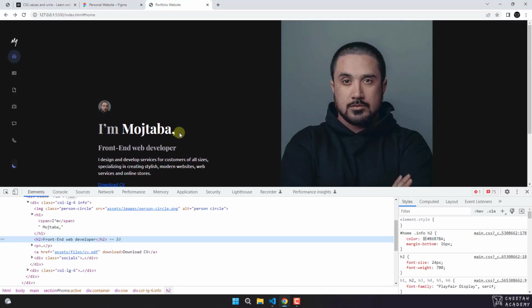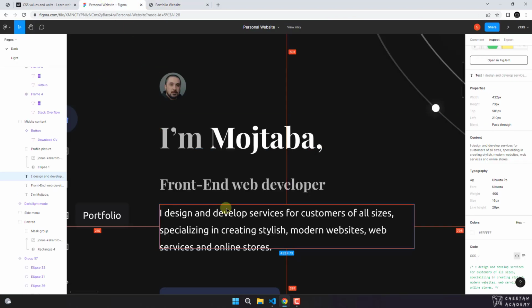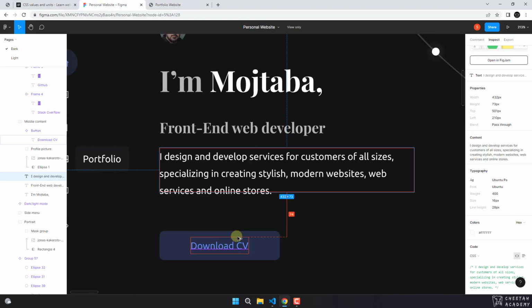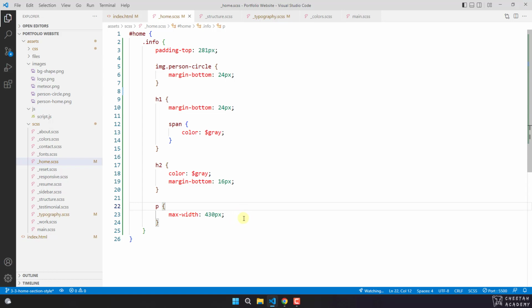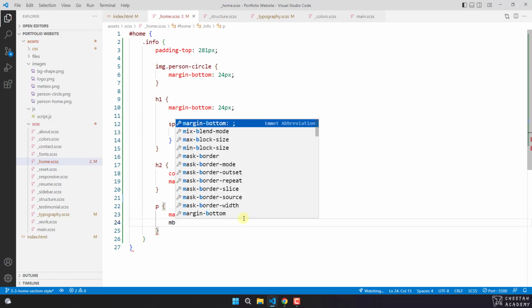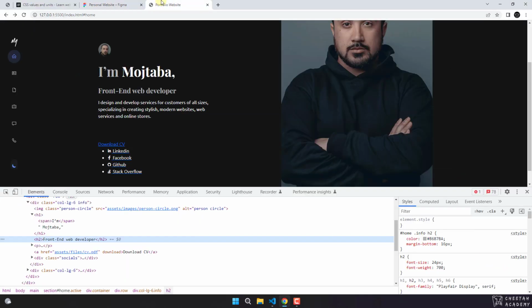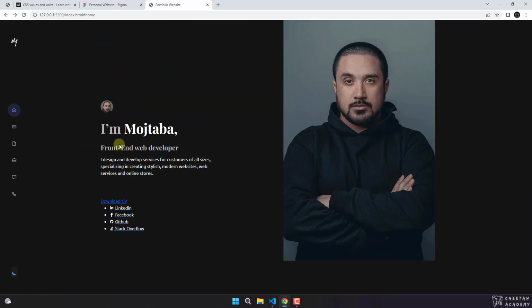That is, the text is now more compact. Now, what is its distance on the bottom side? Its distance on the bottom side is 74 pixels. We can give it a margin bottom of 74 pixels. Here it will get a distance of 74 pixels, as you can see here.